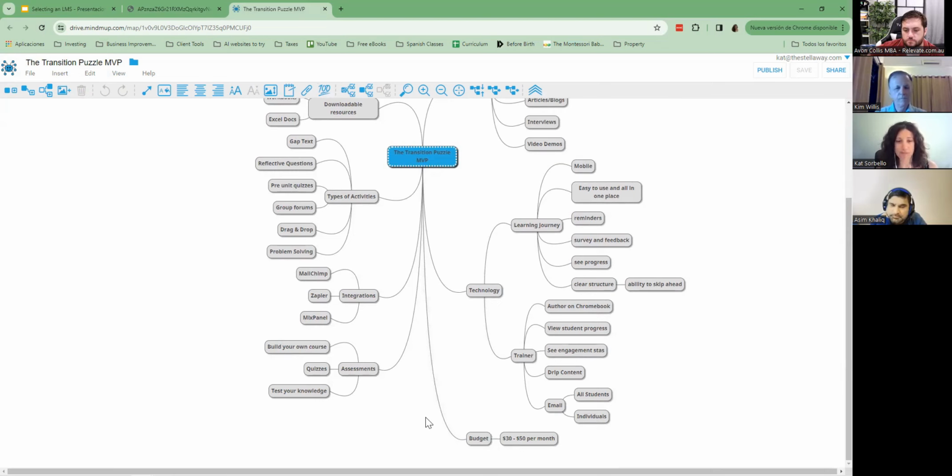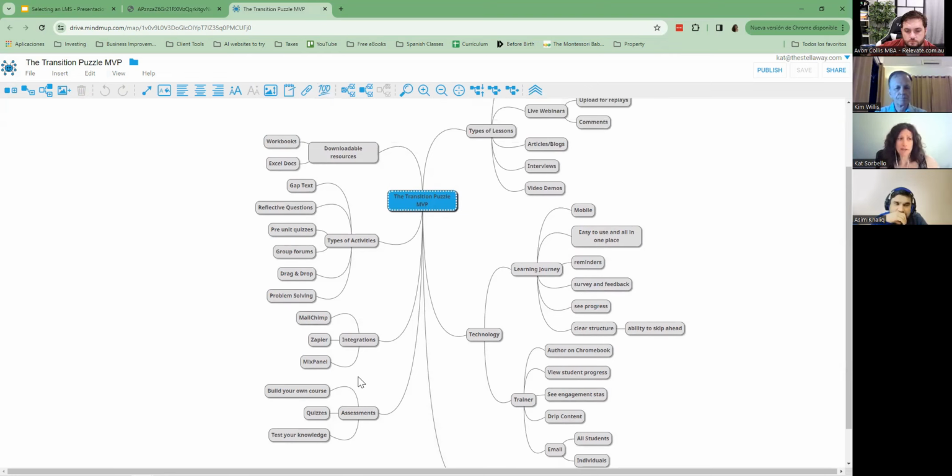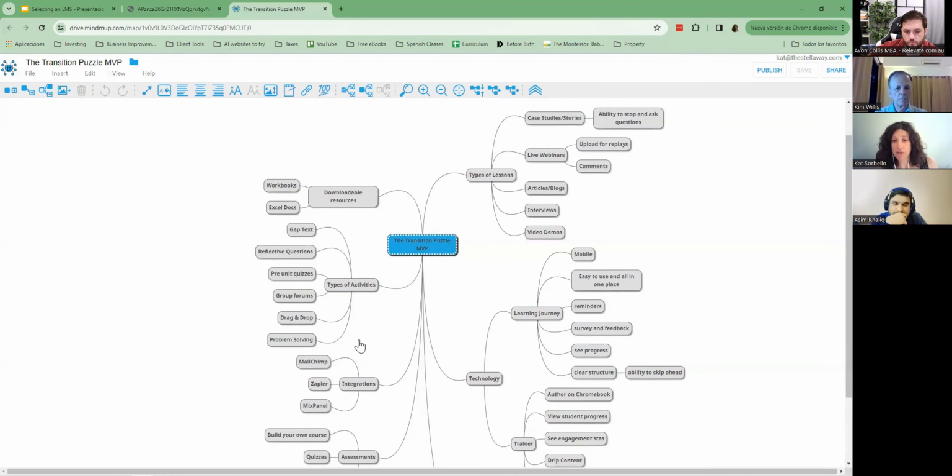What's my budget? Do I want particular assessments to be available? And what do those assessments look like, right? Some learning management platforms only allow you to have quizzes. Some other ones have more advanced assessment types. Like Asim said, integrations. What type of integrations do I want? Do I want to be looking at Mixpanel? Do I need Zapier? Do I need MailChimp? What type of integrations into different CRMs?